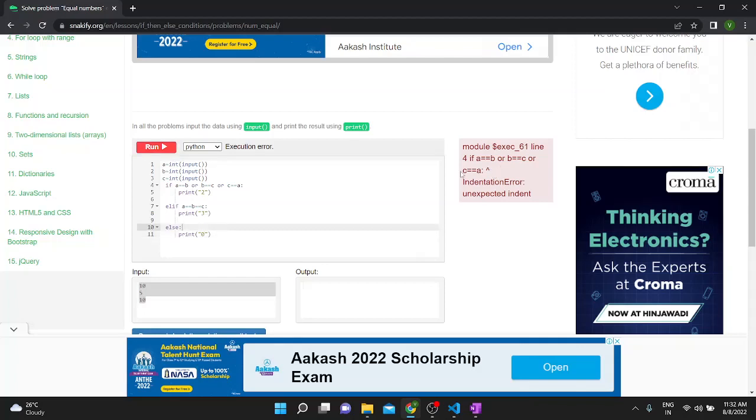I am getting an error with a equal to b, or b equal to c, c equal to a. If I remove this statement, again I am getting the same problem. So see here, if I write it within the braces, then what happened? I am getting an indentation error.